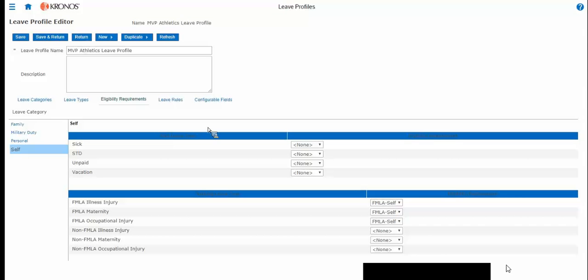So now let's go in the upper left and click, well, actually, I don't want to do that just yet. I'm going to add more. So eligibility requirement, let's go to the next tab for leave rules. Again, they selected the leave rules from the available side and put them on the selected side. Again, according to category. We still have self-selected.